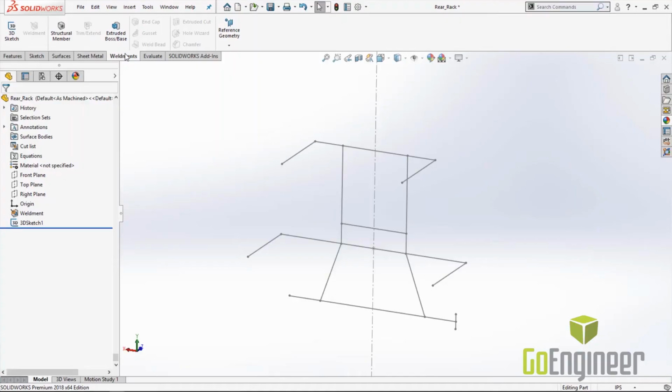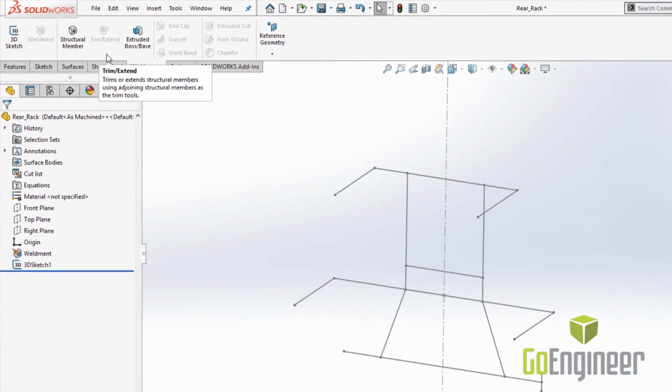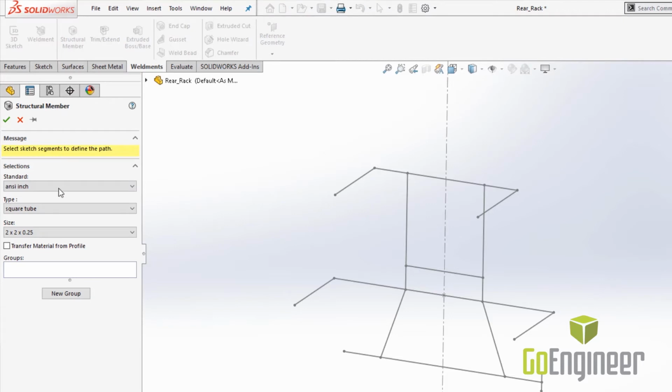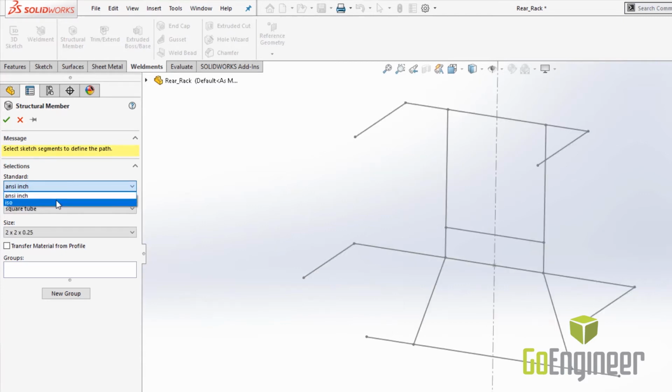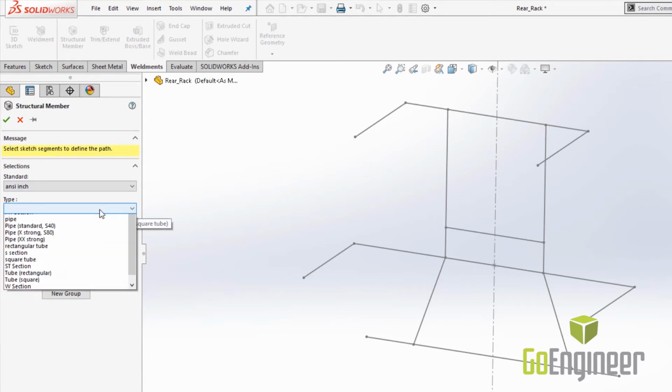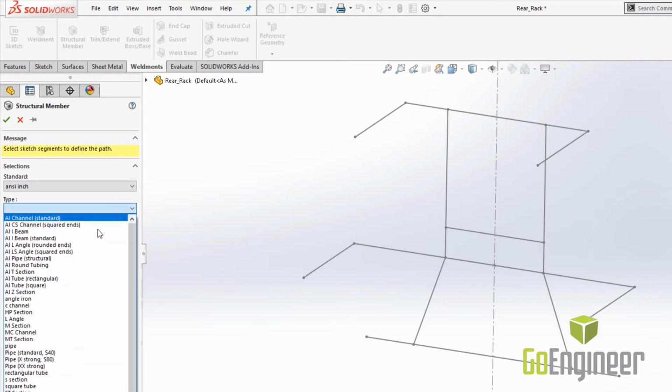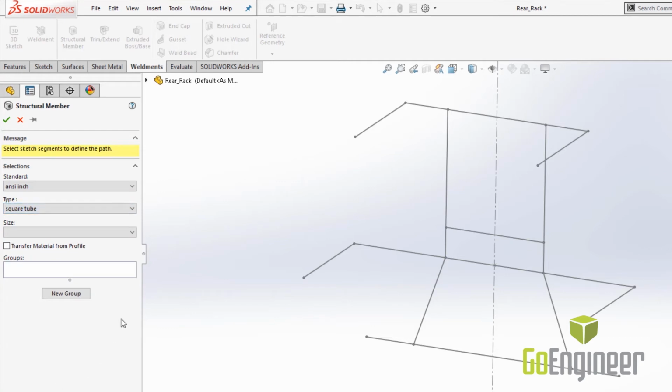structural members. So under the Weldments tab, the next button that you'll see in the Command Manager is Structural Members. If you notice, when I drop this down, I have an option for ANSI inch as well as ISO. For this example, I'm going to select ANSI inch. For the type of structural member, I'm going to drop that down, and I'm going to go to square tube. Under size, I'm going to do 2 by 2 and have a 1/4 inch wall thickness.